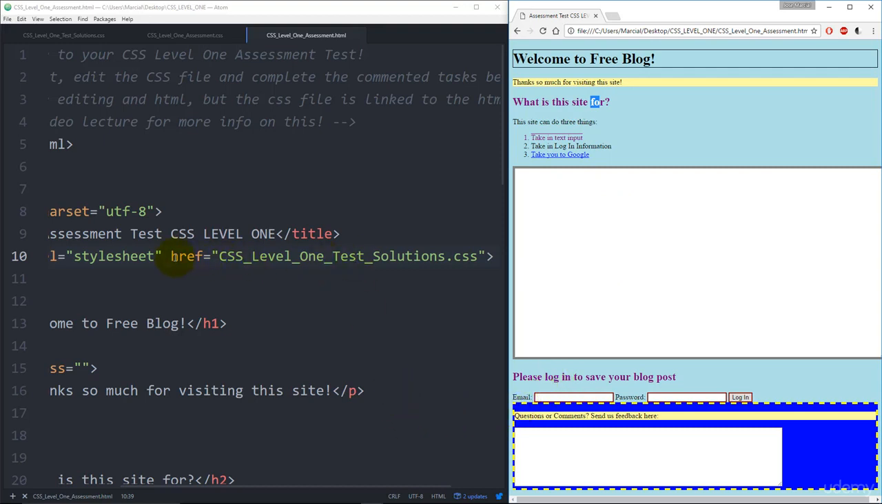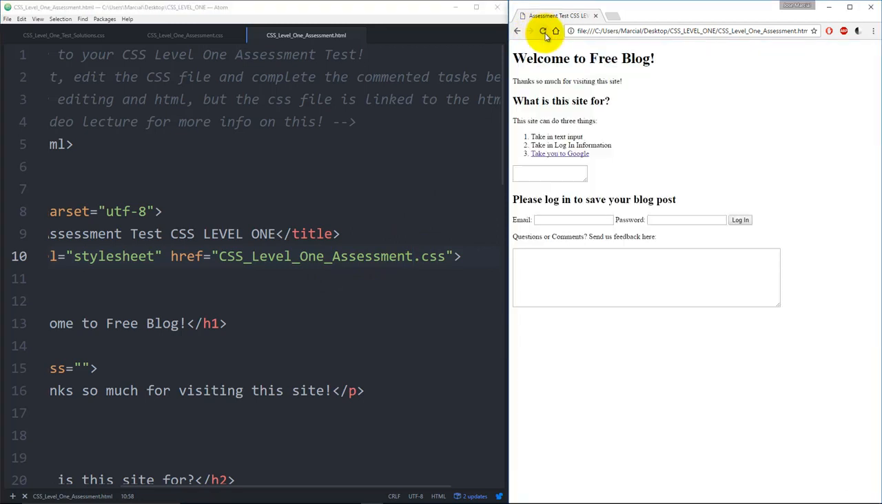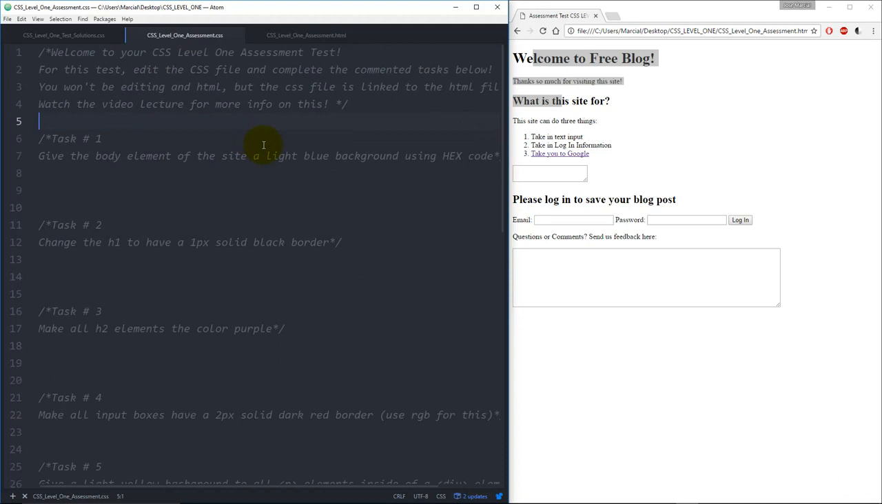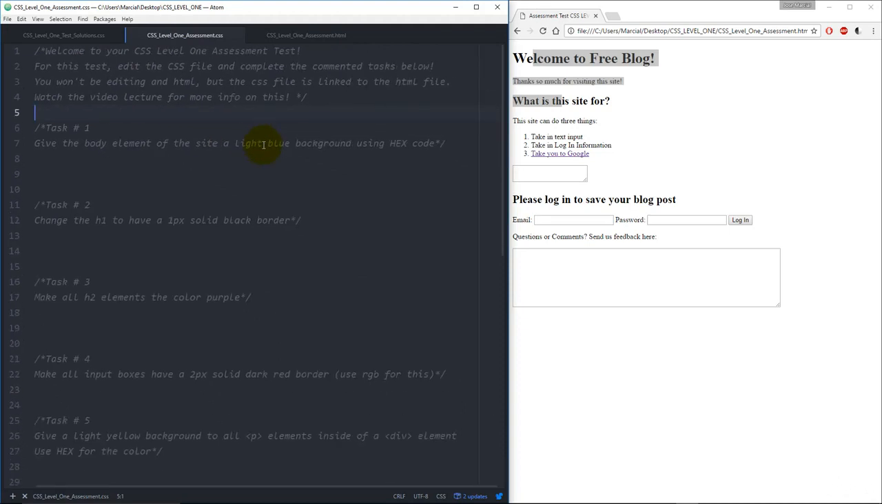So what you will end up doing is once you've opened up this HTML file, you're going to change the reference apart from the solutions back to your assessment. So you say CSS level 1 test or level 1, and you will then make sure it matches the CSS file you're going to be filling out, which is CSS level 1 assessment. Save that, refresh this, and right now it's blank. So now if we go to this file, CSS level 1 assessment.css, we click on it, and we notice here that we actually have a bunch of comments in it. And basically for this test, what you're going to be doing is just doing the tasks here.